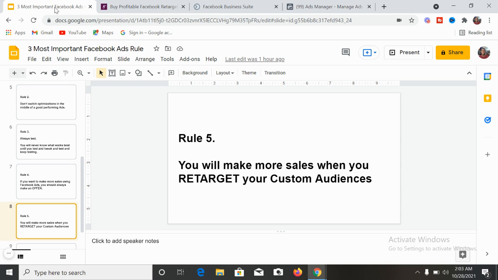It becomes easier for you to connect with people who are truly interested in your services, in your products.